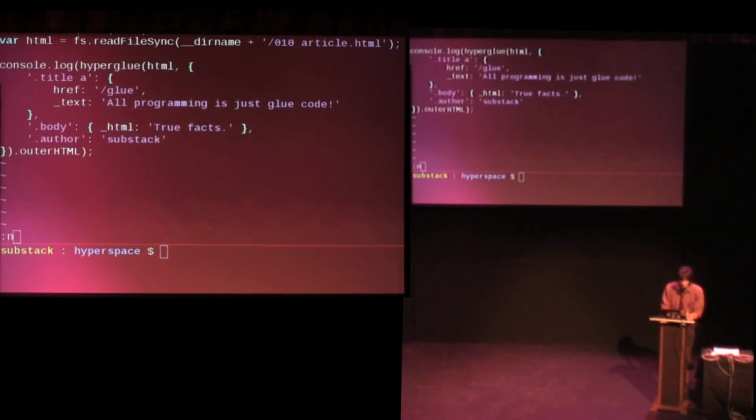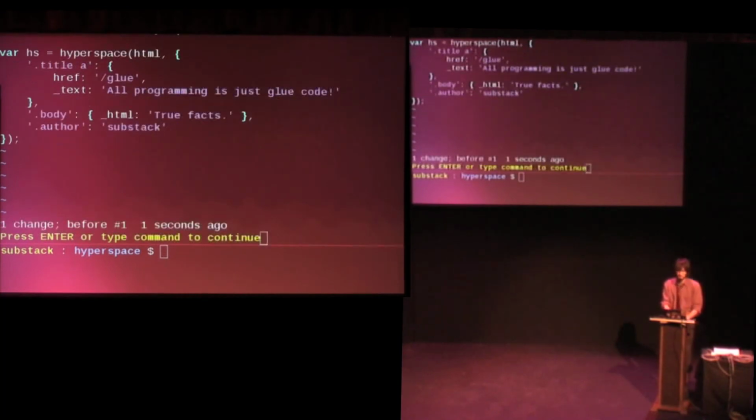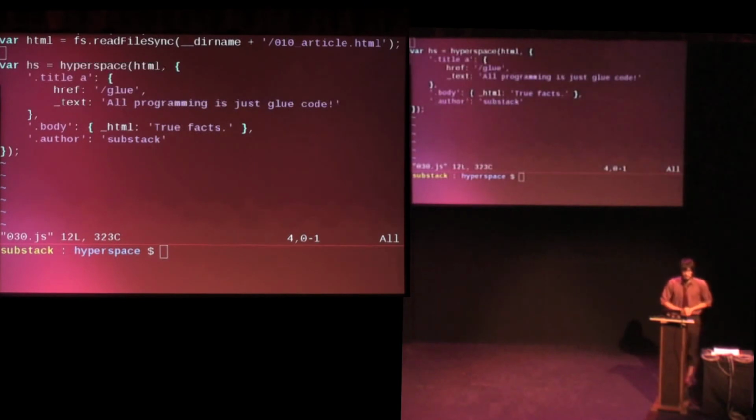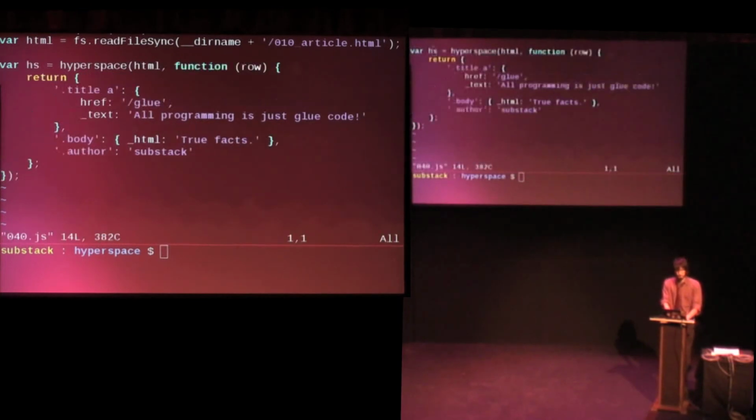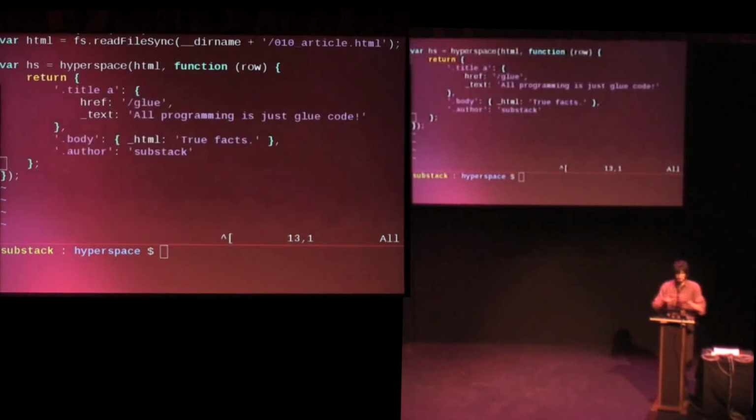So if we want to make that into a hyperstream example, or hyperspace example, it's super easy. So here is hyperglue, here's hyperspace. It's basically, you just change a couple of requires. And instead of getting back a string, you get back a stream. And so HS here, in this case, is a stream. And you can write to it. So you give hyperspace a callback, and when you write to it, this function fires. So we're just mapping exactly the same as in hyperglue, but with streams.